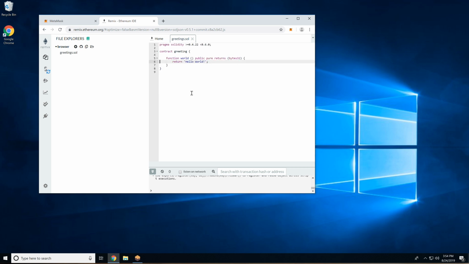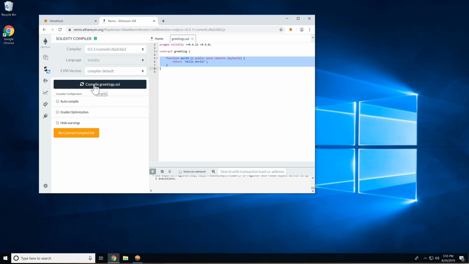A few things to call out. The first one is that I'm specifying the compiler version. The world of blockchain moves very fast. Specifying a range there of compiler will keep your code running into the future with higher certainty. We then have a contract block and a simple function that says world, that when we invoke it will return hello world.